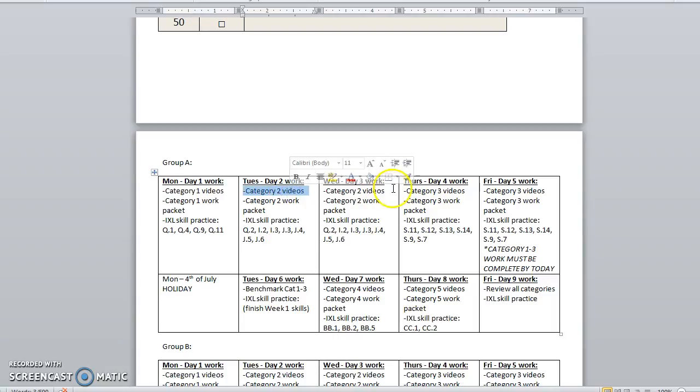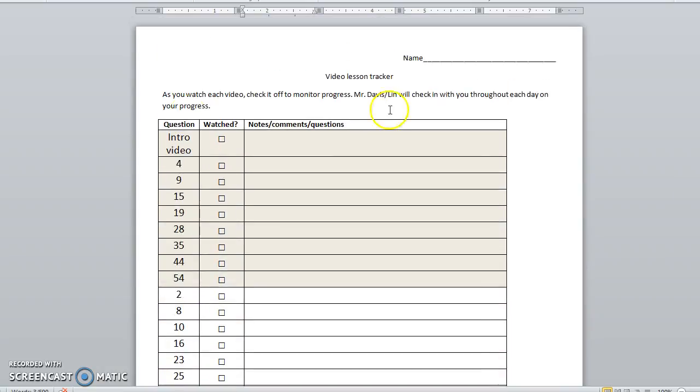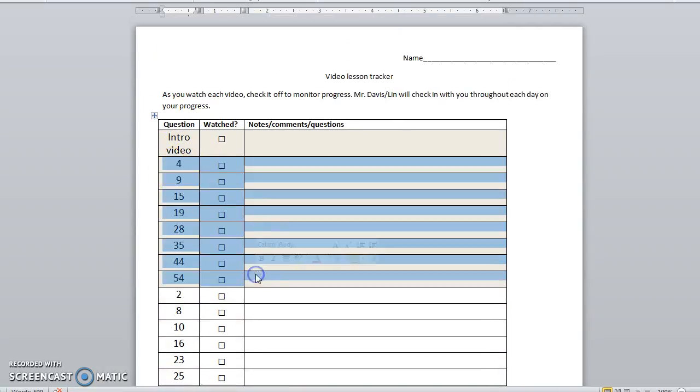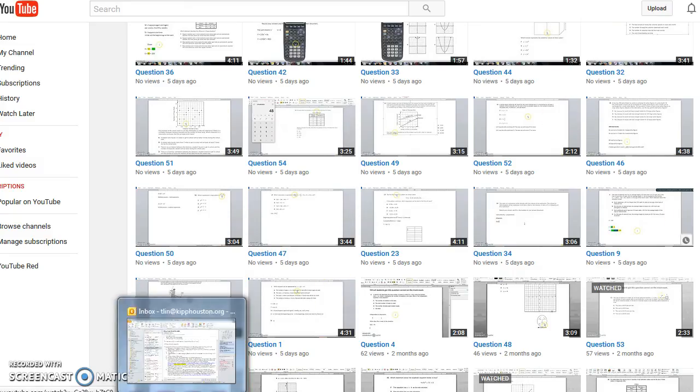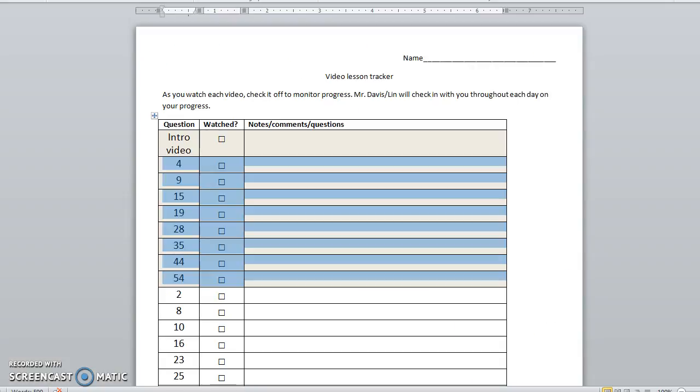Whenever it says videos, it means you're completing all the videos that are listed here for each day, and you're getting the videos from here. So that's the first piece.